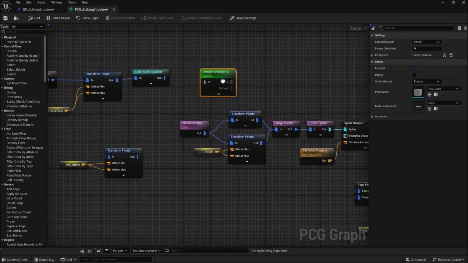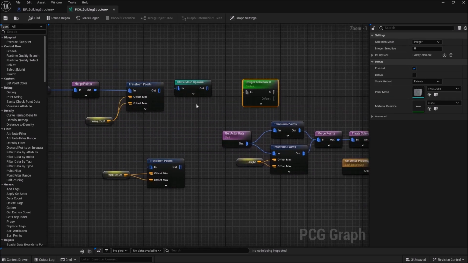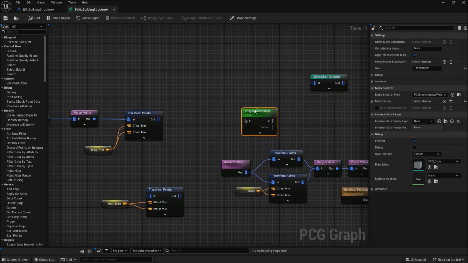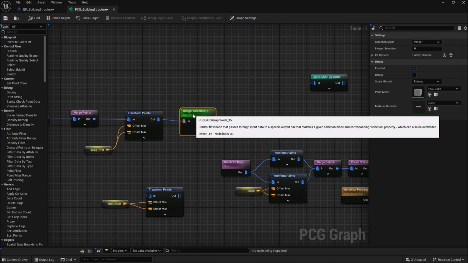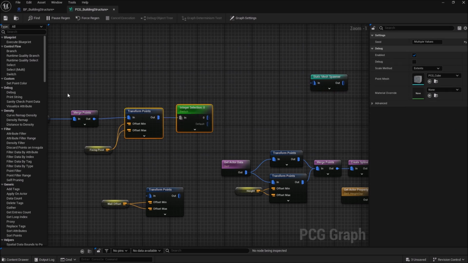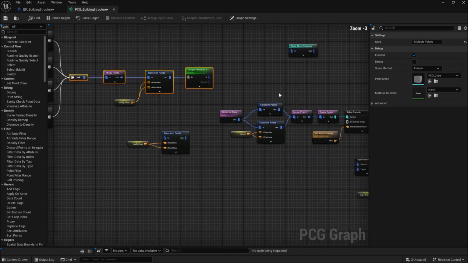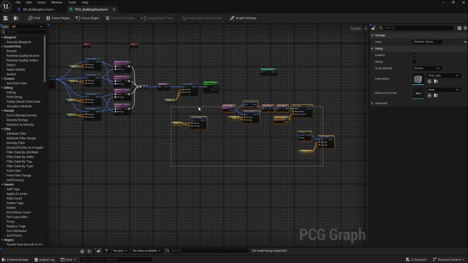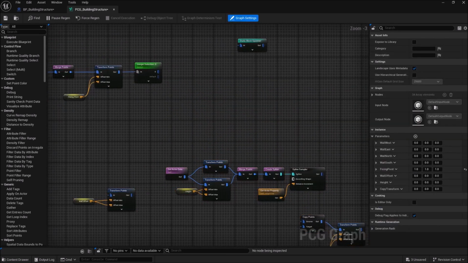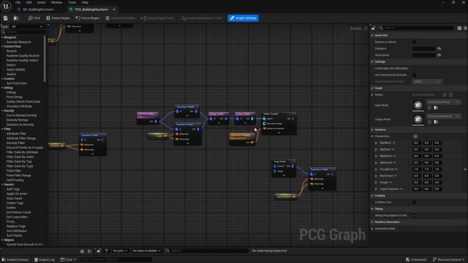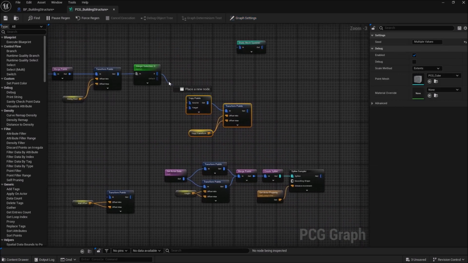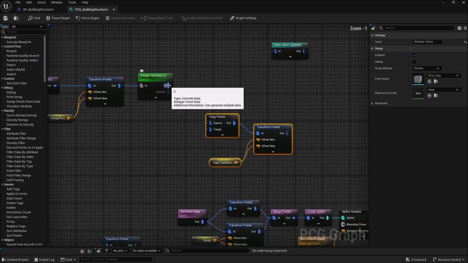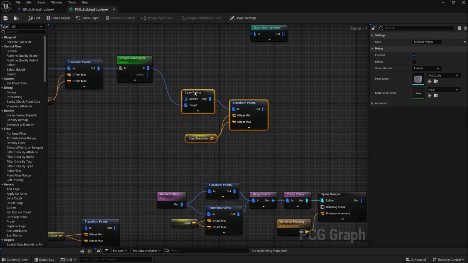In this case, I'm going to disable this one, and I'm going to remove the static mesh spawner for now. And I'm just going to connect this to our switch here. Let me just move this out of the way. And I'm going to then use this to work with the target, which means it's already enabled there, right? For the spatial points, I'm going to stick this and connect this to our copy points.